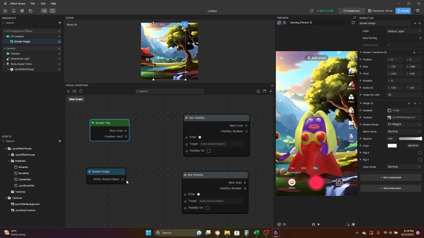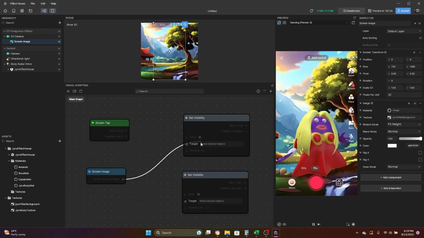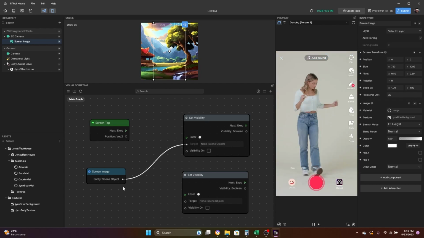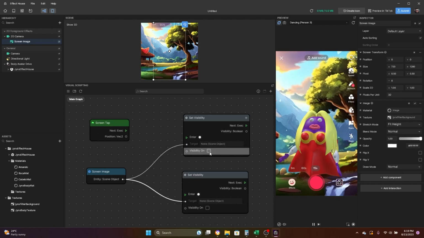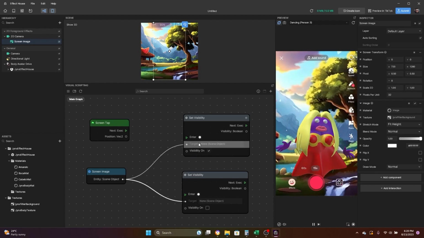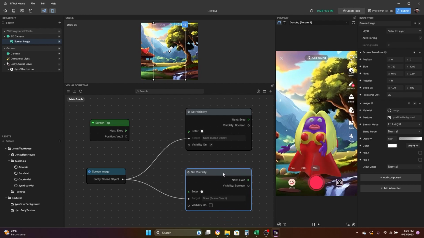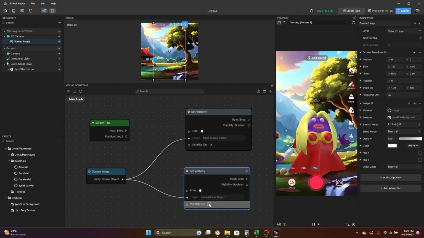So first connect the screen image output to the target input here in both set visibility nodes. The first node is going to be responsible for showing the background. So click here on the visibility on. And the second one is going to be responsible for turning off the visibility, okay?